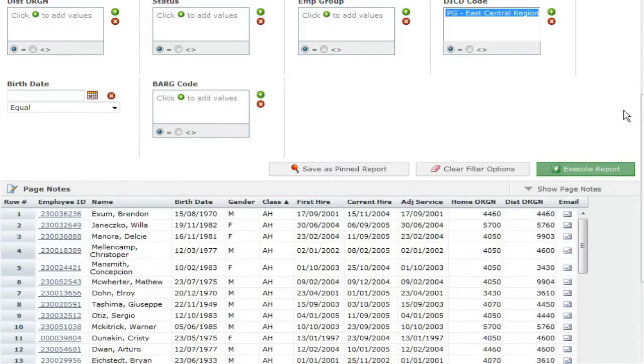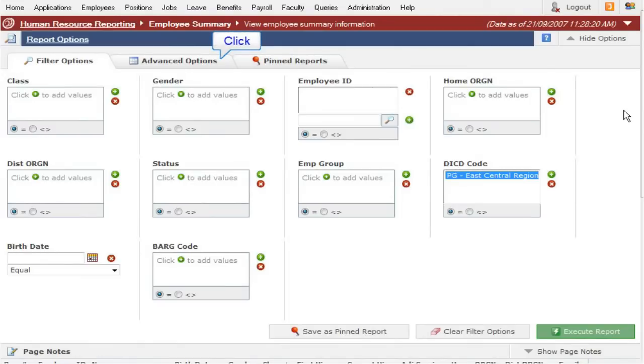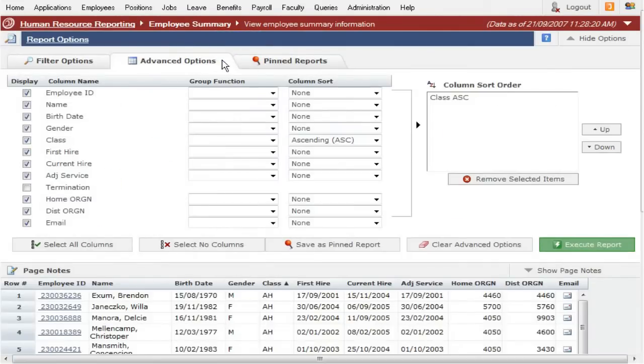You can see how the report options opened and expanded, pushing the data grid down. This is a handy option if you don't quite remember which filter options you used to run your report and need to see them. Because I hid the termination column, the checkbox is not selected, and the group function and column sort lists don't show either. I am selecting the checkbox because I do want the termination column to show in the report.